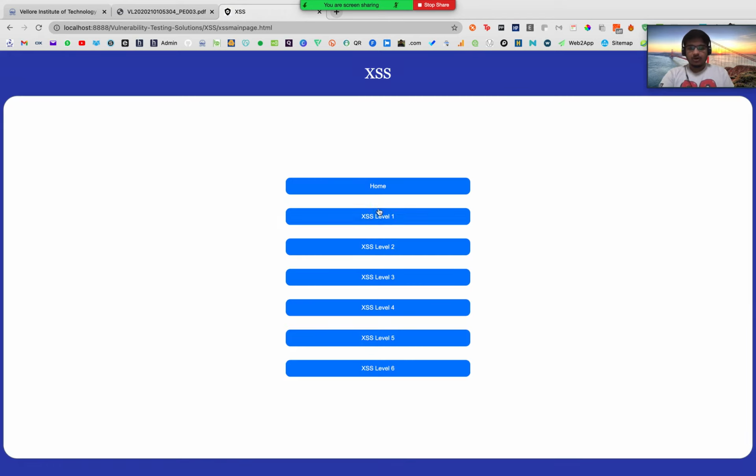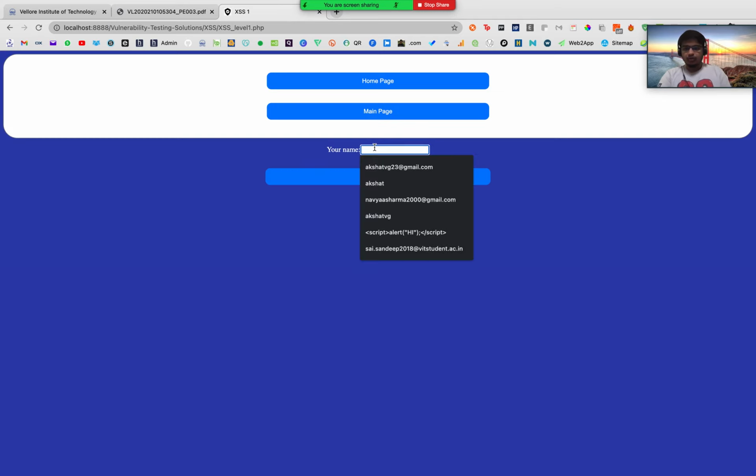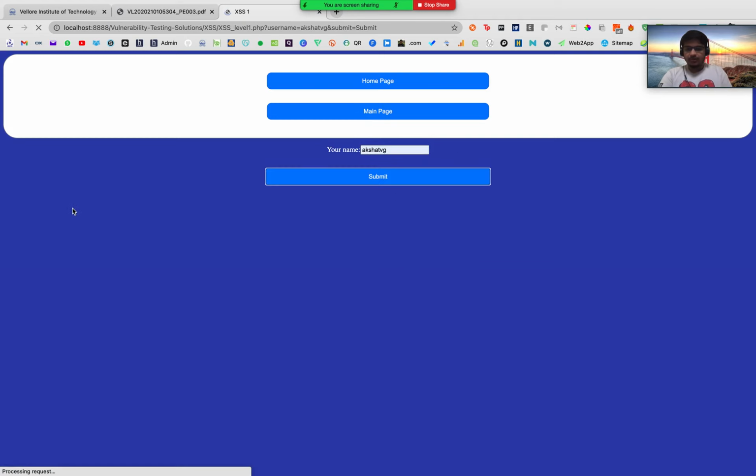So now we have an option for 6 levels of XSS attacks with different levels of security implementation and preventive measures in each of them. Now I'll move on to the first level. So this is a basic thing. You enter your name and it will submit it and display it over here. So I put my name over here and it displayed, your name is Akshat VG. So that is how the system is actually supposed to work.